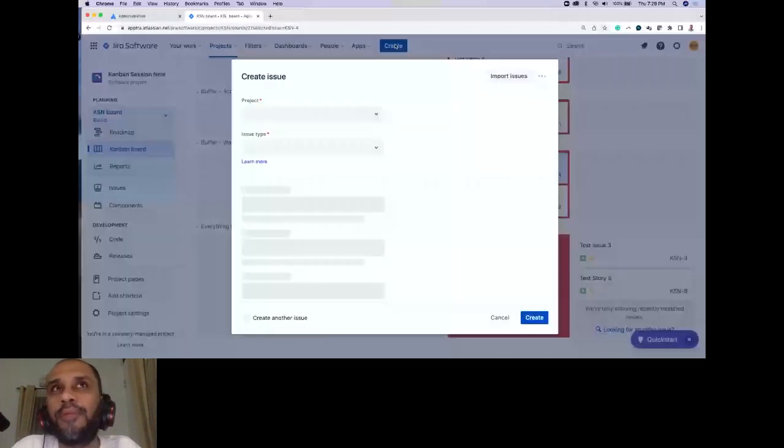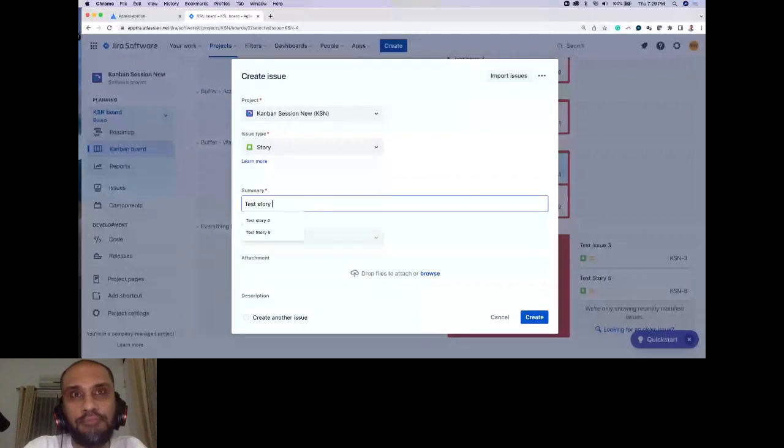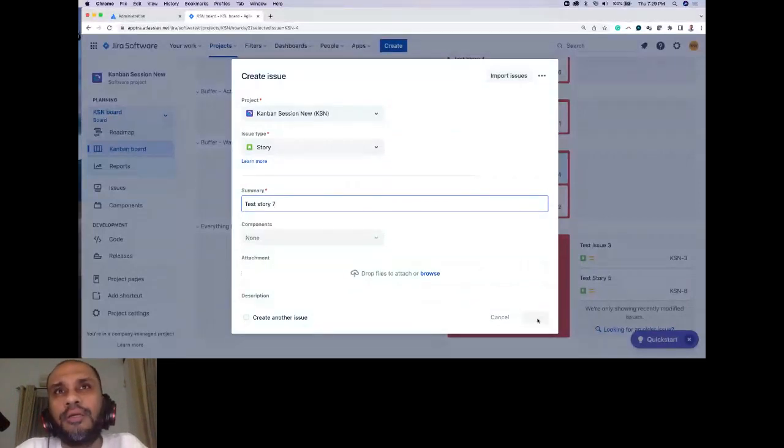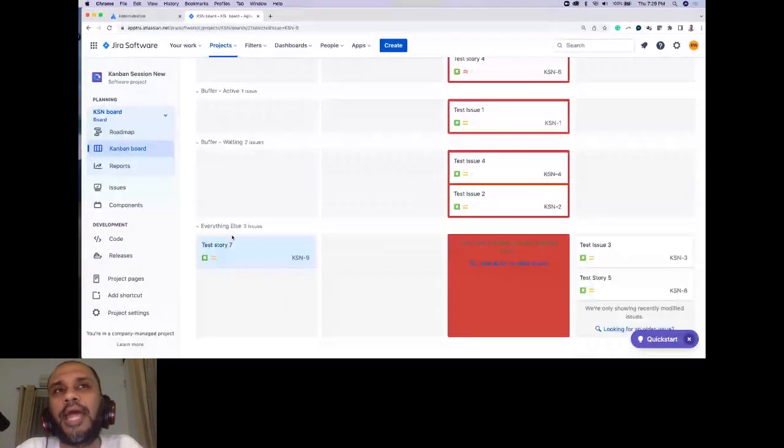If I show an example of creating a new ticket, I'll create a new story, test story 7, I guess. So I'll just add it. When I add that story to this particular board, it will get added to everything else. So this is basically business as usual.